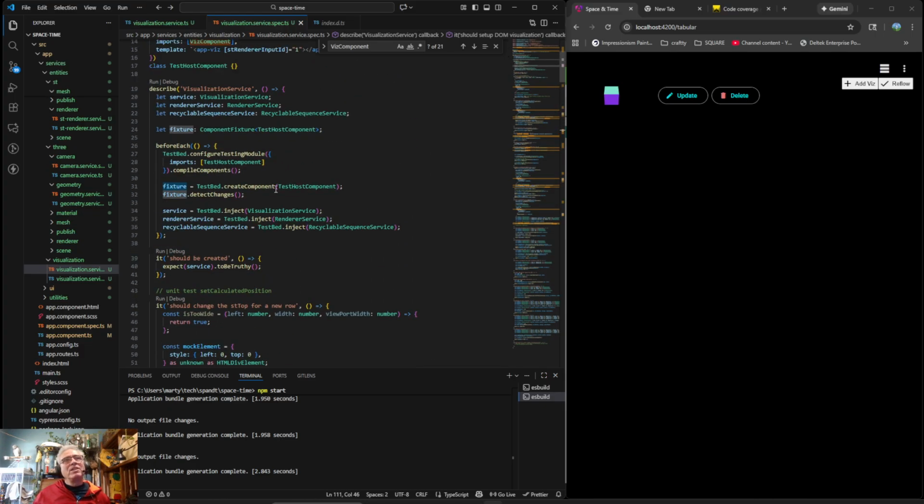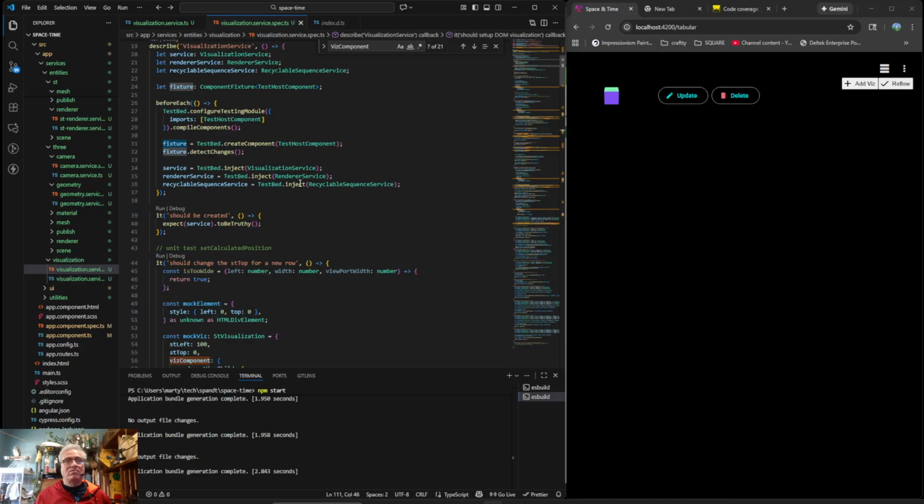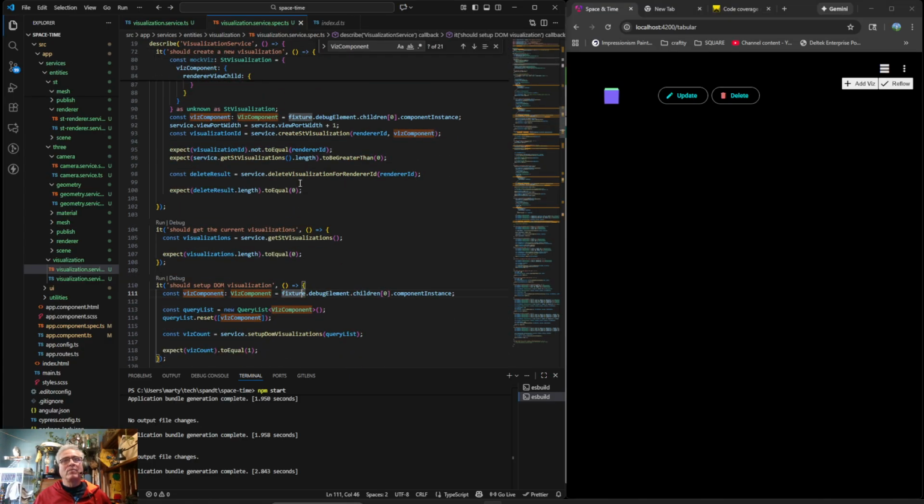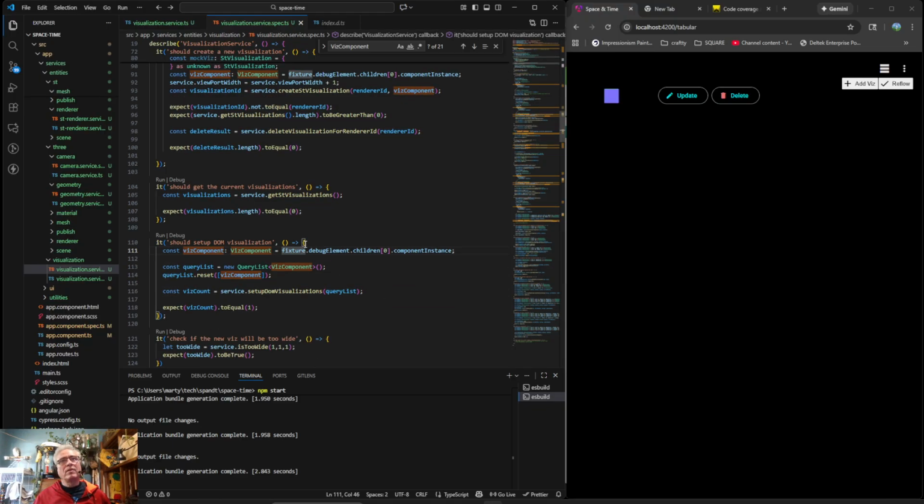Here. All right, so we created a host component up here, test host component. So we just created a generic component. And that component has an element on it. And for some reason, we were able to declare it as a viz component, but I don't think it is a viz component. But let's just go with this.